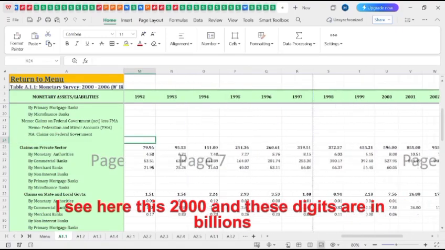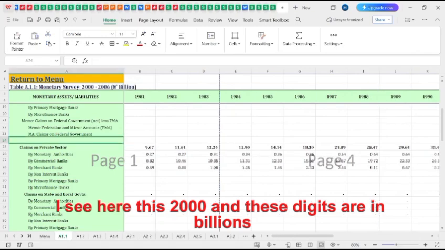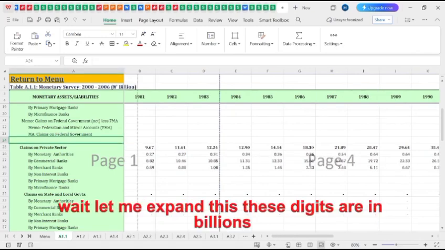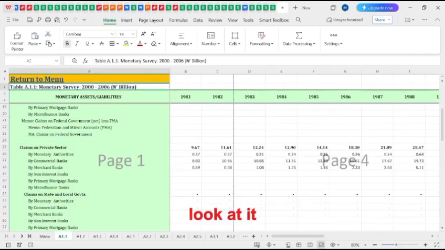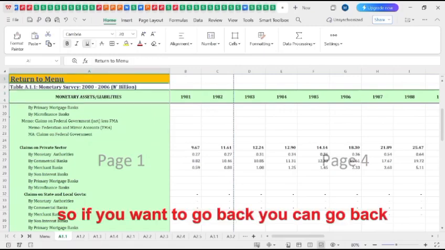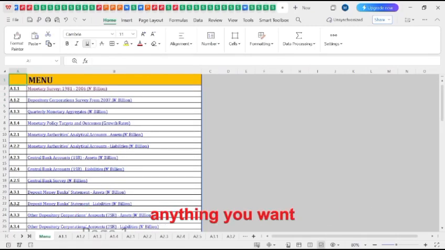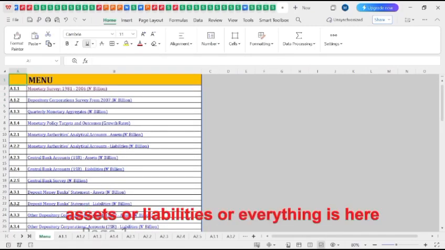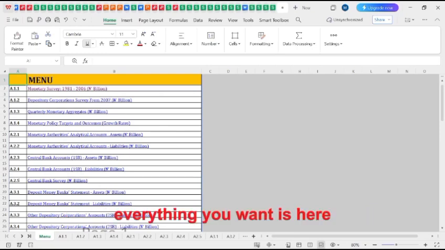2006. I see here this is 2000, and these digits are in billions. But let me expand this. These digits are in billions. Look at it, billions. So if you want to go back, you can go back. Anything you want, assets or liabilities, so everything is here. Everything you want is here.